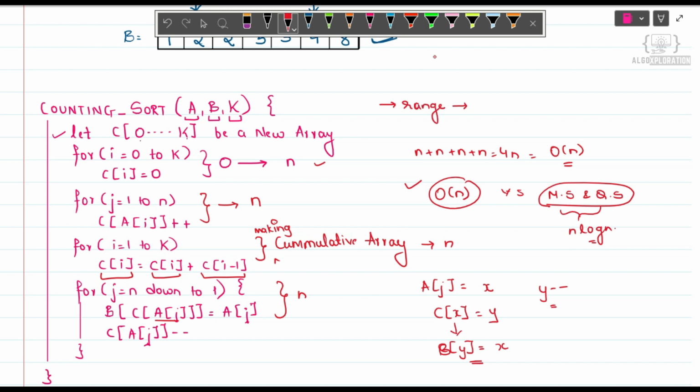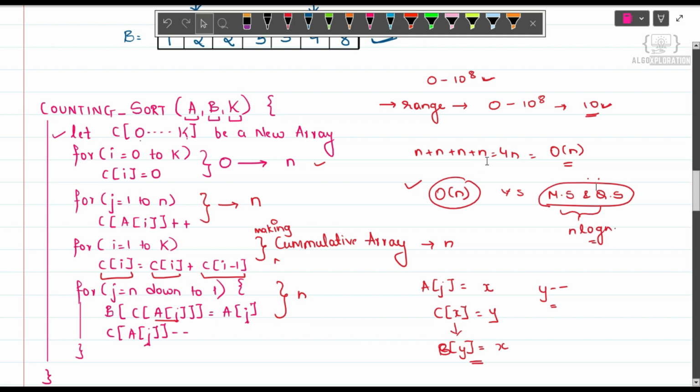What if the range starts from 0 and goes till 10 raised to 8, and the elements present are only, let's say, 10? For these 10 elements, the auxiliary array we have to build will be 0 to 10 raised to 8, which is quite huge. Due to this drawback, we go for merge sort and quick sort. But when the data is limited, we go for counting sort. So I hope you got this algorithm.